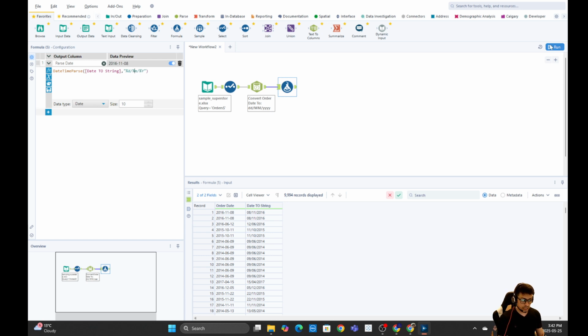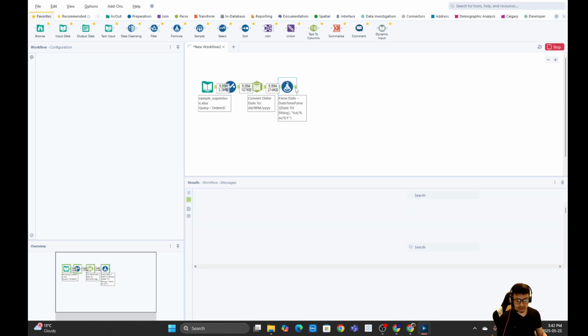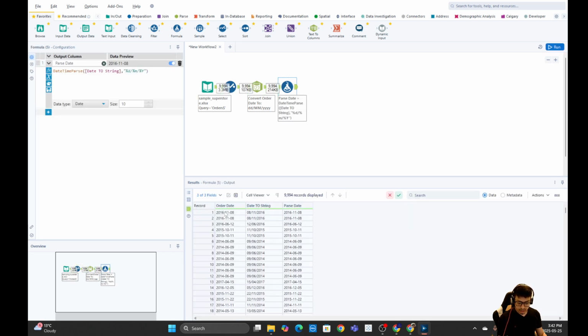If I run this, now you will be able to see the same format that we had before. This is the native format. We are back to the native format, but we used the string value to convert into a native format. This is one way we use the DateTimeParse function to convert to a proper date format.